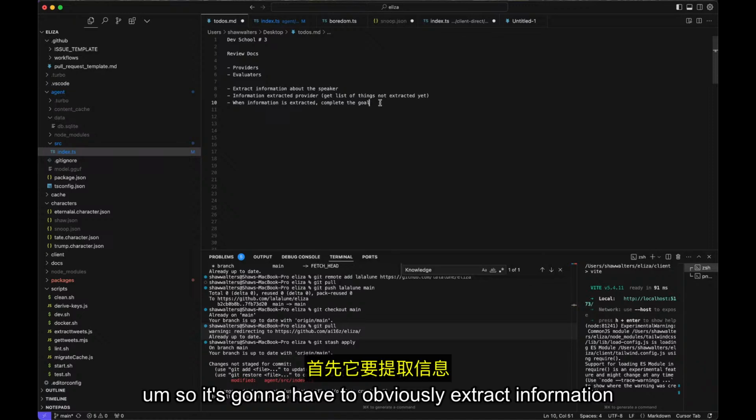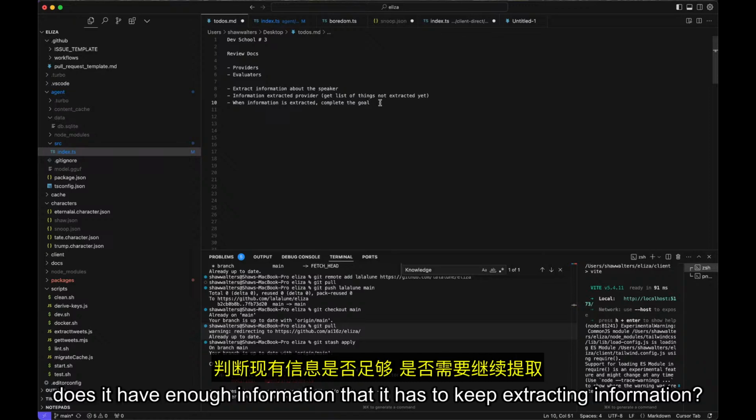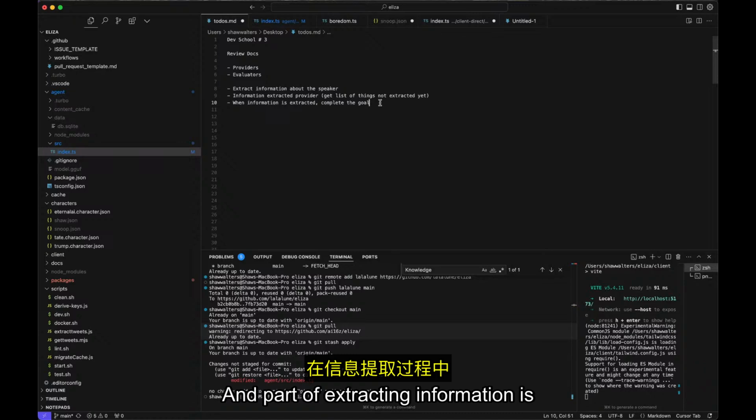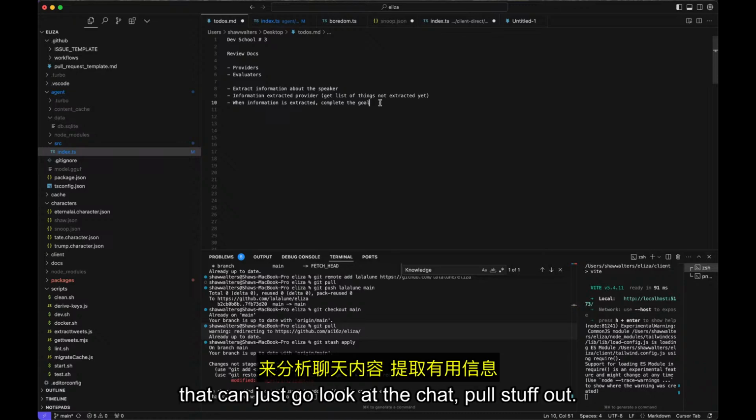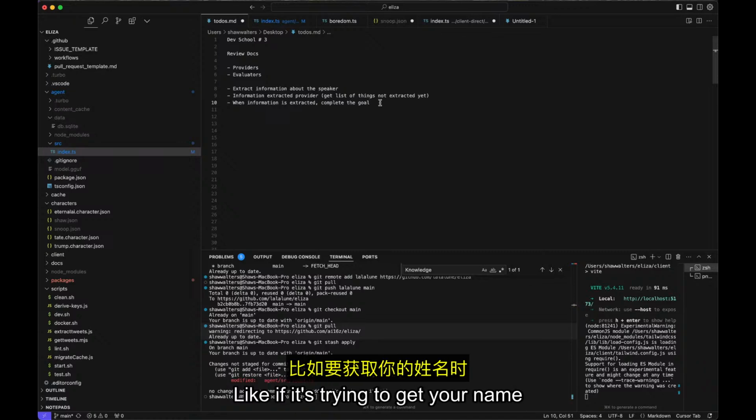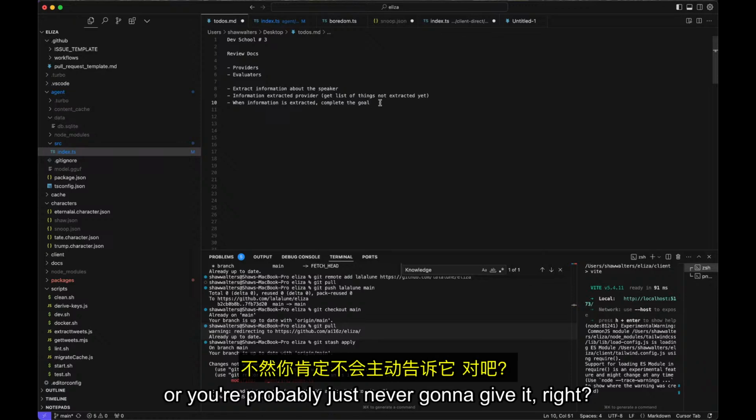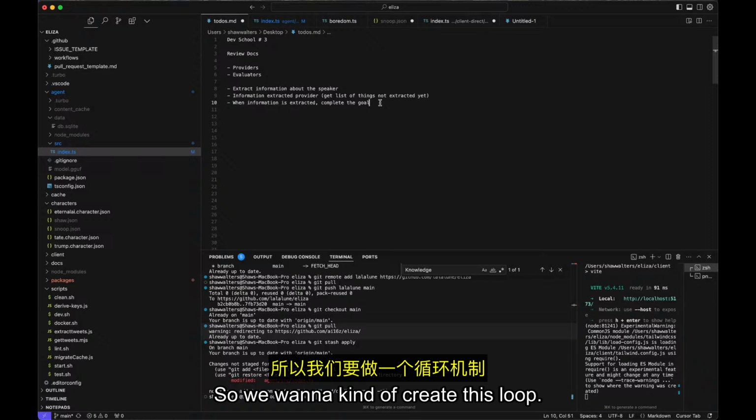So it's going to have to obviously extract information, and then it's going to have to evaluate: does it have enough information, or does it have to keep extracting information? And part of extracting information is that we have an evaluator that can just go look at the chat and pull stuff out. But part of it is that the agent actually has to prompt you. If it's trying to get your name, it has to ask you for your name, or you're probably just never going to give it, right? So we want to create this loop.